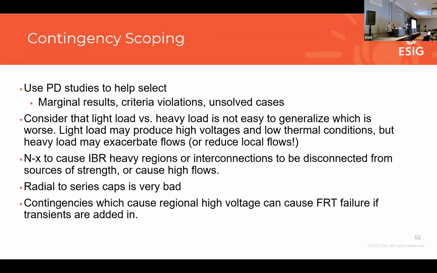So again, phasor domain studies can be used to help select your case list. You could look at your marginal results from your phasor domain simulations. You could look at cases where you had criteria violations or unsolved cases. Those might be hints for scenarios where phasor domain maybe wasn't the appropriate tool to study those specific contingencies. So those are the ones we may want to bring in to study in the EMT space.